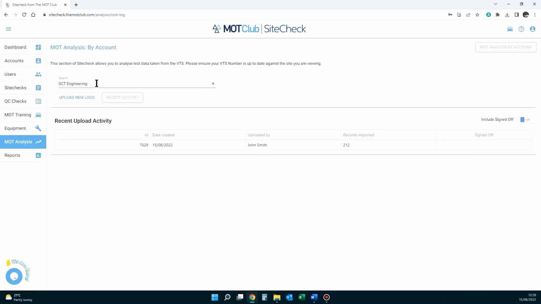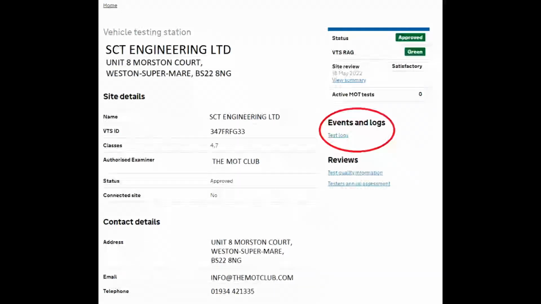Before you upload the test logs, you need to go into the MTS and download the test logs from there. Generally, we would expect you to do this at least once a month, so you can select a whole month's period of data. I can show you a screenshot of that in a moment. Log into your MTS account and go to your profile page. Once you're in there, click on the test logs underneath events and logs, which you can see highlighted in red.